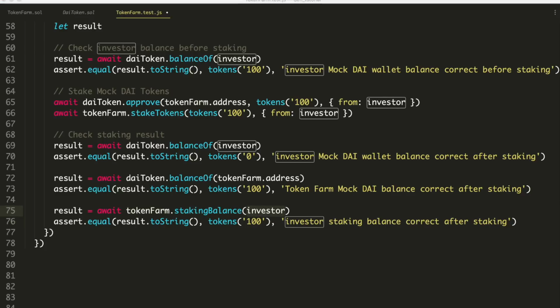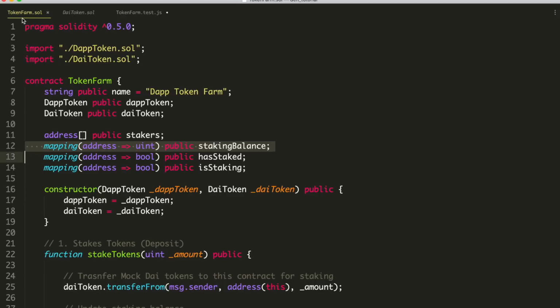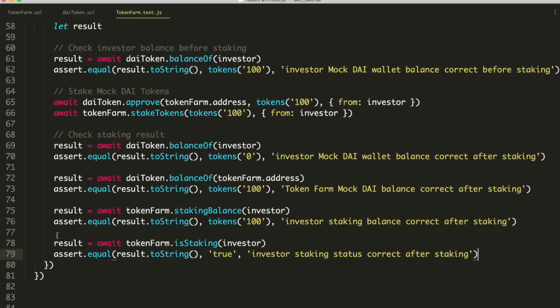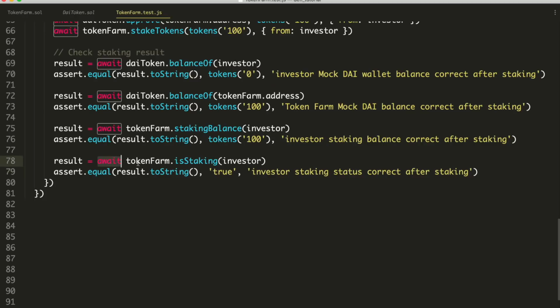And then lastly, we want to check that the investor is staking. So that's the current status, because the other important thing here is that they are staking. So they have a staking balance and their current staking status is true. Okay, so do that like this. Result equals await token farm is staking investor. All right, so true.